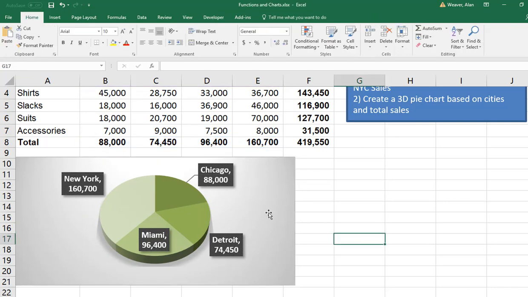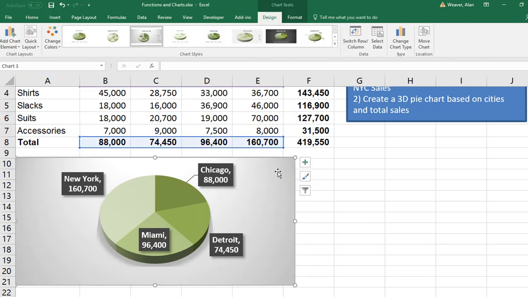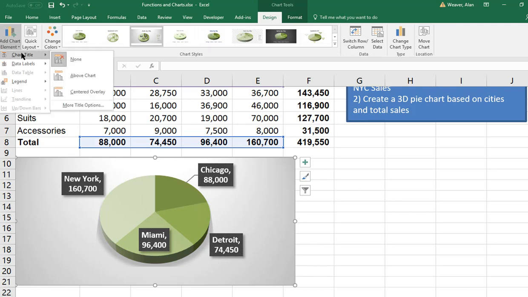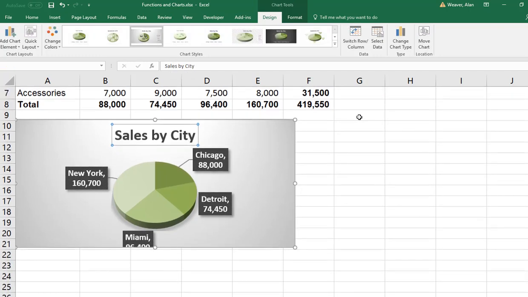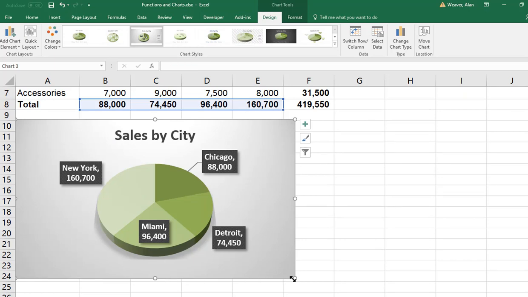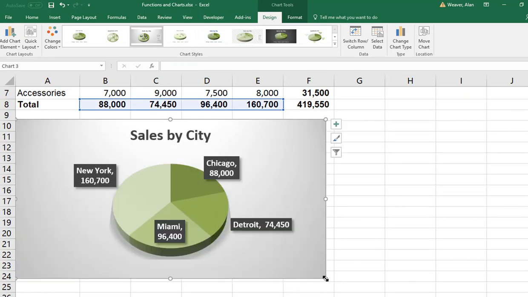But I lost Sales by City. I need to put the title back in here. I could say add chart element, chart title, above chart. Again, I just call this Sales by City. You can make it larger. You can see it's going off a little bit. Pull it down. It's like a PowerPoint graphic. Make it a little wider.